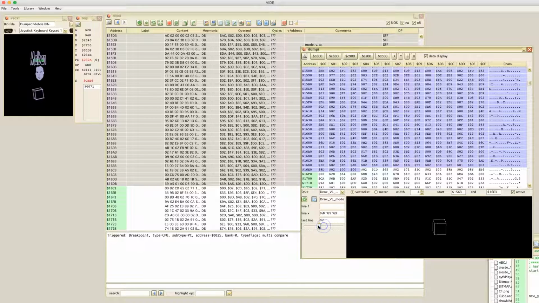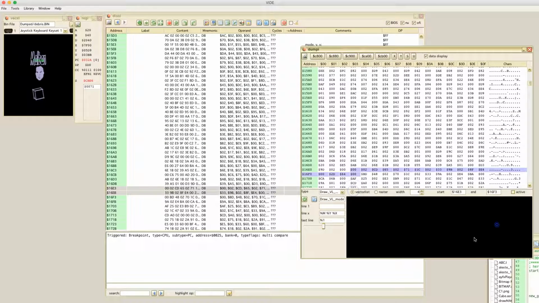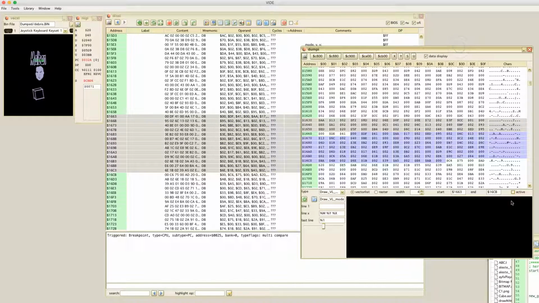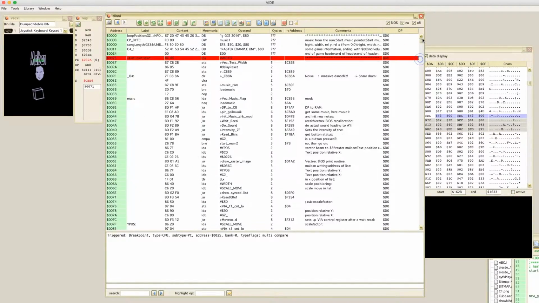You can change the size of your output over here. You can switch to non-active, then it doesn't change anymore, at least not the list over here. Well, why was it active again? Don't know. Not active. Okay. That's that.